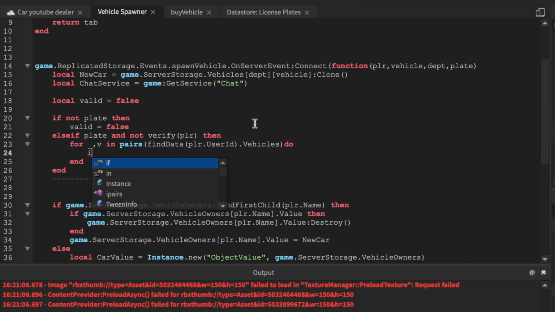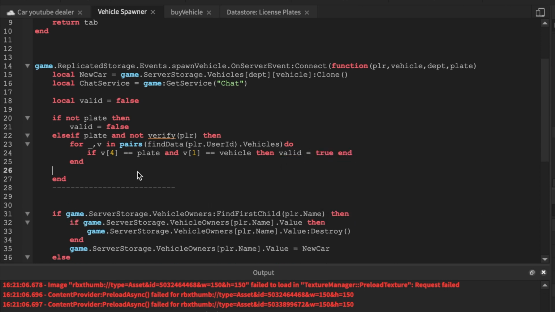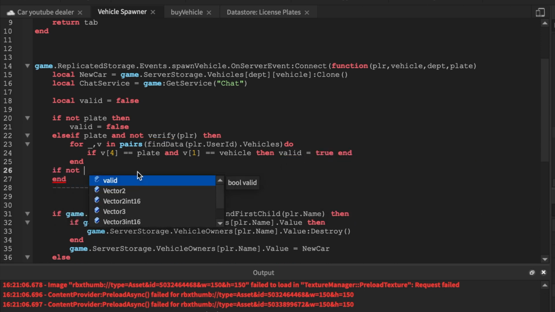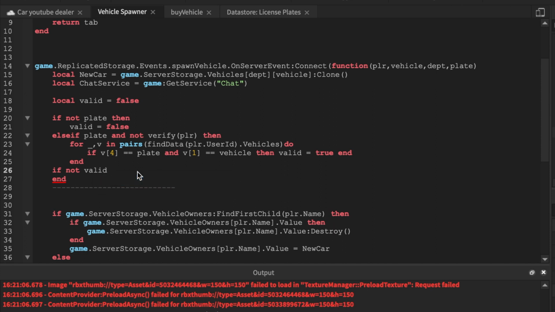And we'll add an if statement here. And in that if statement, we'll say v4. This is parsing that table that we got. We'll say plate, and v parsing that table once again, equal vehicle. I just like to say vehicle because it sounds cool. Equals true, end. And then if not valid, then we're going to say return end.